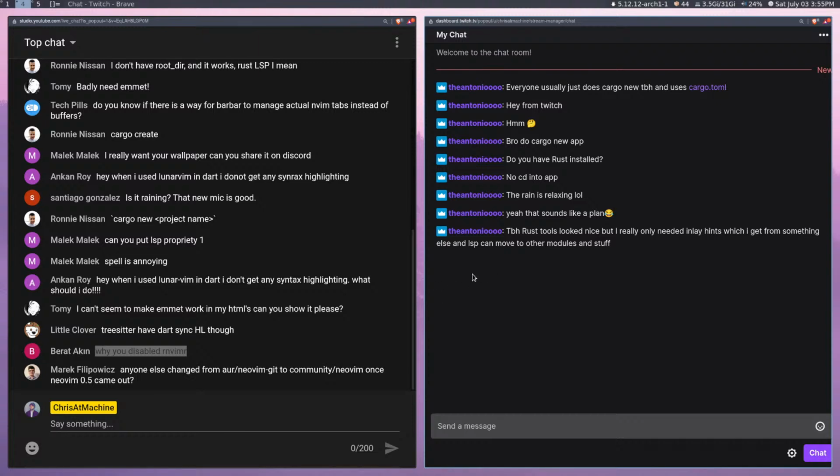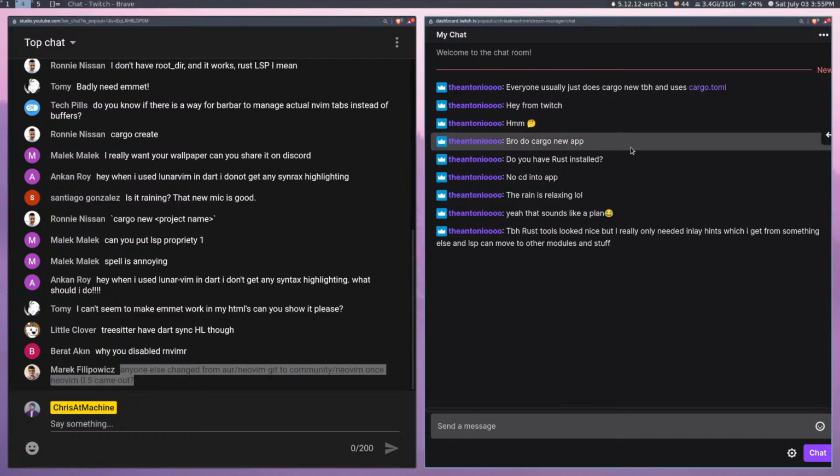All right, one second. Anyone else changed from AUR NeoVim Git to Community NeoVim once that came out? I don't know if I've changed yet. I probably should, just for reasons, but I don't think I've done that yet.